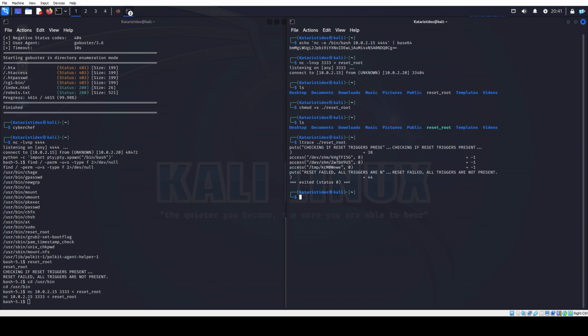Then we have 3 lines with access, a file path, a 0, then equals -1. Access means the system is checking the availability of the file. The file path is the file it's looking for, and the 0 means it's only checking for the existence of the file, not any specific permissions. The equals -1 means an error has occurred. In other words, those 3 files are missing and therefore the script has failed.